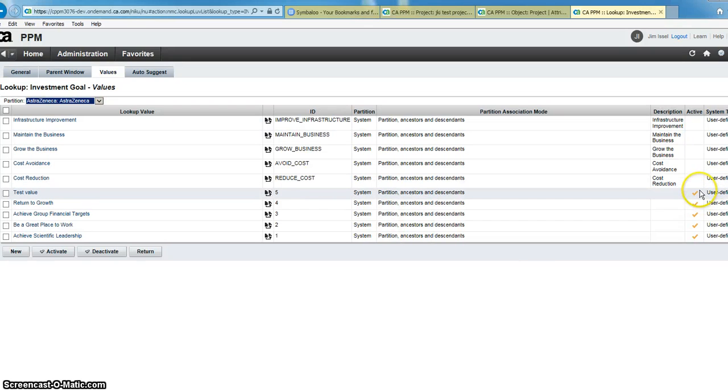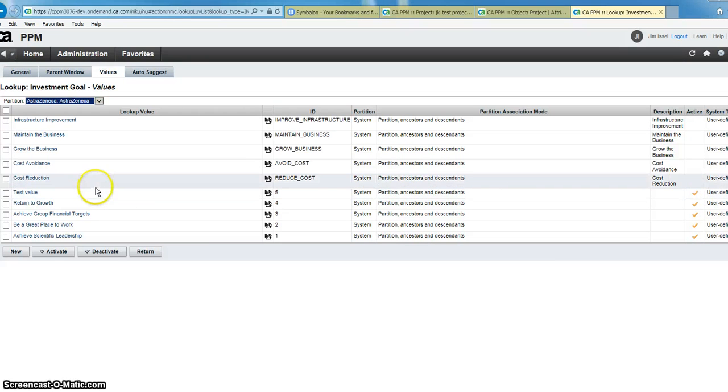If you add a new value, it might show up in places you don't want it to show up, and then you've got an issue.